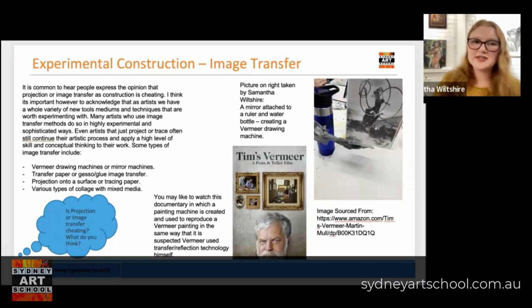I think it's important, however, to acknowledge that as artists, we have a whole variety of new tools and mediums and techniques and technologies that are worth experimenting with. And many of the artists who use image transfer methods do so in a highly experimental and sophisticated way. Even artists that just project or trace often still continue their artistic process and apply a high level of skill and conceptual thinking to their work on top of that. And usually they're still measuring, they're still applying other processes. They might just be using that initial starting point of an image transfer as a guide.